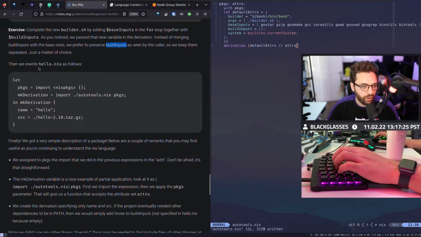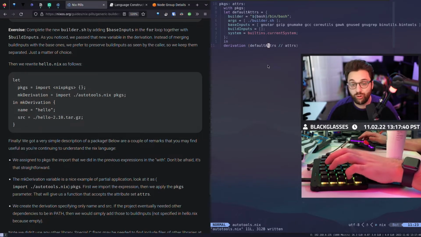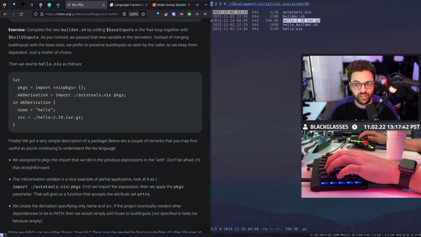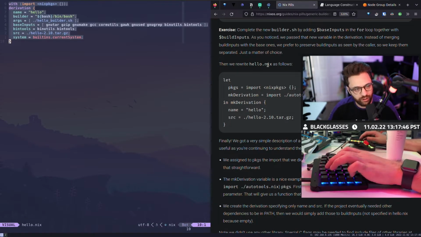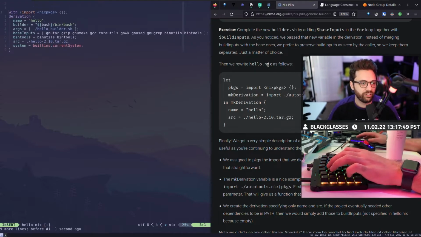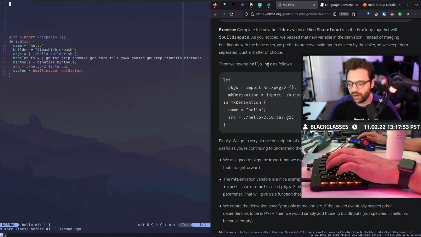Okay, cool. So we prefer to keep them separated, but it's just a matter of choice, and they're absolutely right here. It's just a matter of choice. Then we rewrite hello.nix as follows. Okay, so now we're going to actually use this function in our previous derivation. So how do we do that? Well, we're just going to delete everything. Actually, as a matter of fact, we'll keep the one that we had before at the bottom, and we'll write the new one at the top.